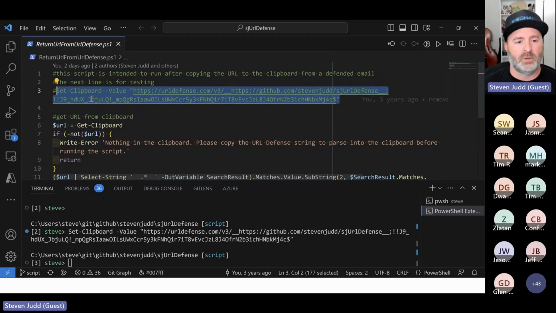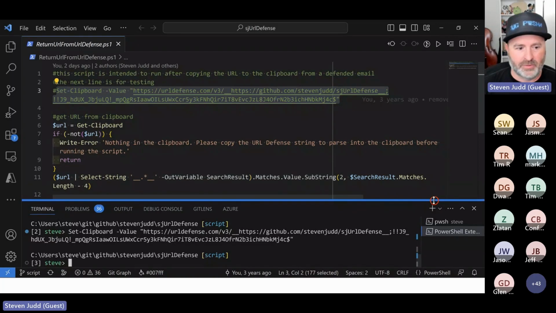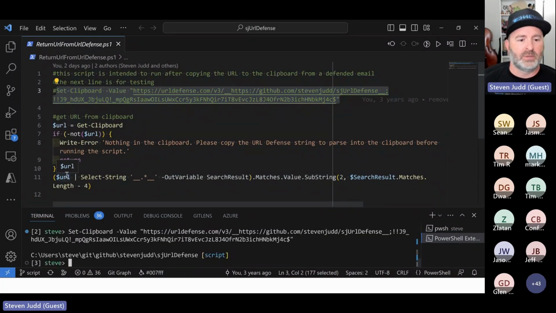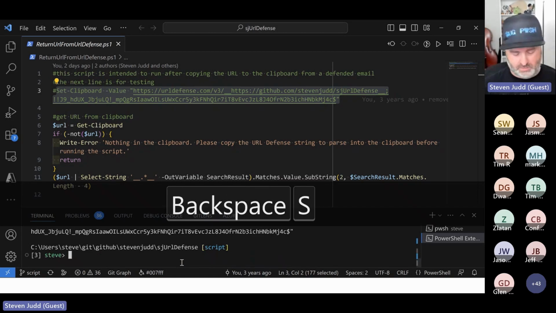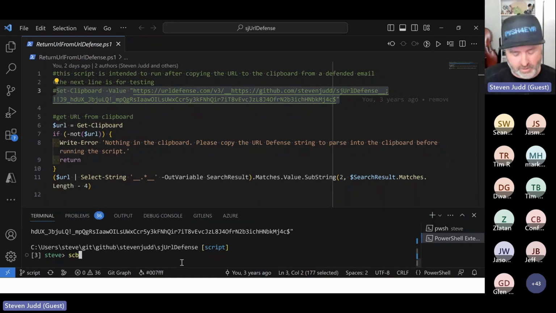All right. I probably shouldn't have done my clipboard first, because then I can't show you that I actually put error handling in my script, believe it or not. And then let's get this out of the way a little bit farther here. There we go. And then I'm going to take my URL, I'm going to do the select string, out variable, etc. Now notice no aliases here, right? And out variable search result matches value substring, search result matches length. Okay. All right. So in order to make my demo go right, I'm going to do set. Now remember, I told you I abbreviated it like a maniac.